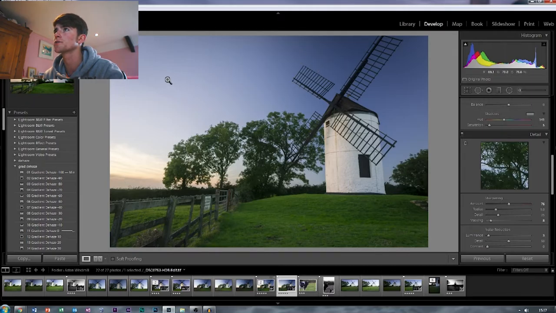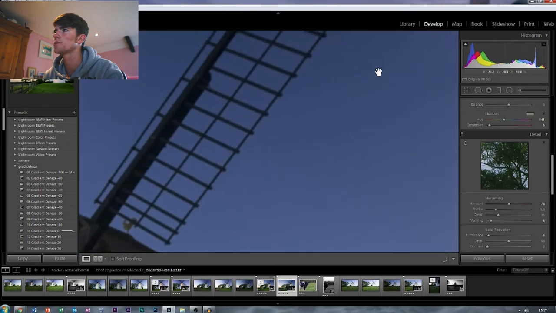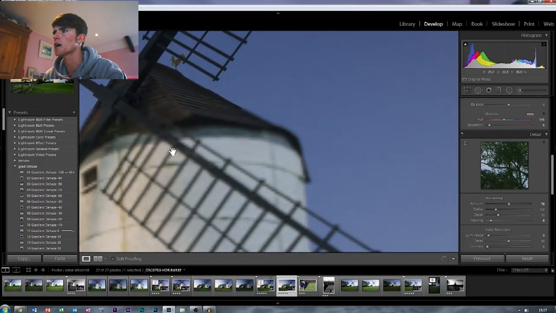But also, you need to make sure your sky is taken away, because you don't really want to sharpen the sky, because there's nothing really needed to be sharpened. Except these areas here, which can be sharpened.